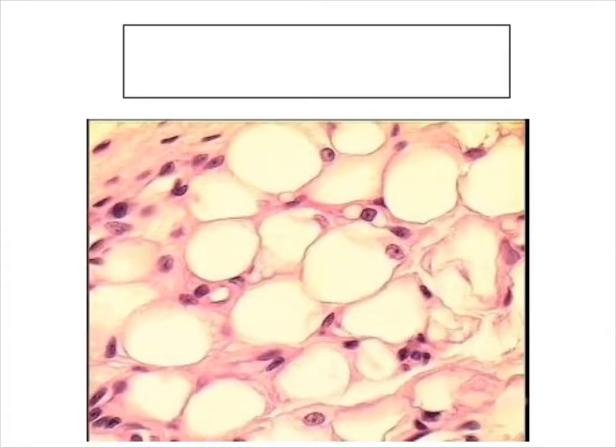All right, so for this next part, I'm going to show you guys some slides. I'm going to give you a few seconds at the beginning of each slide to pause the video and see if you can determine what type of tissue it is. And then I'm going to reveal the tissue type and tell you how you can figure that out. So go ahead, pause the video now, and figure out what type of tissue this is.